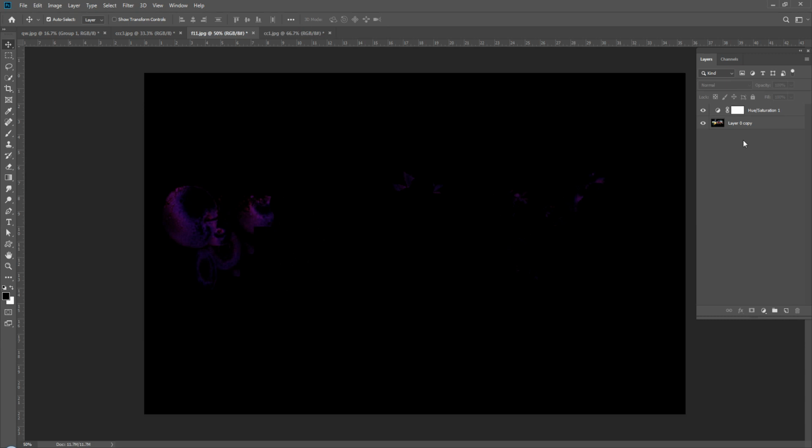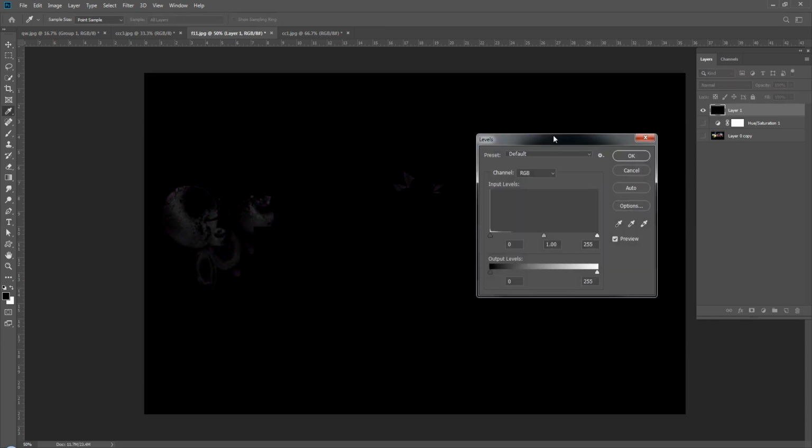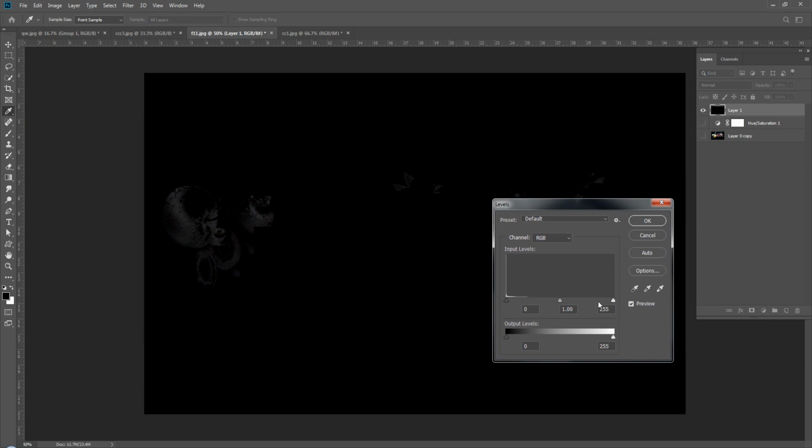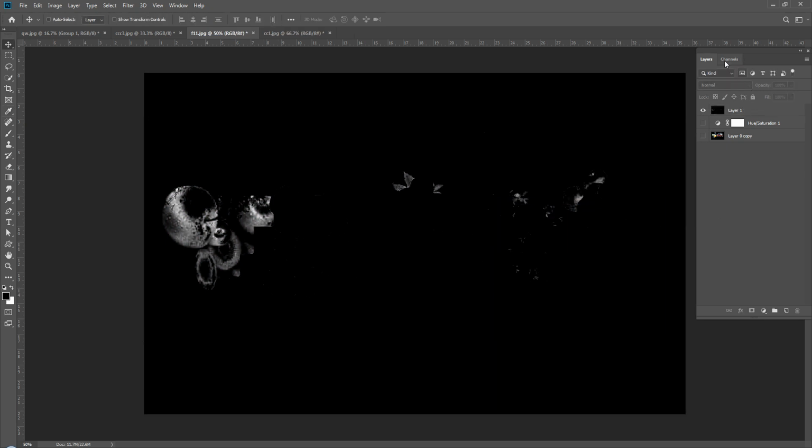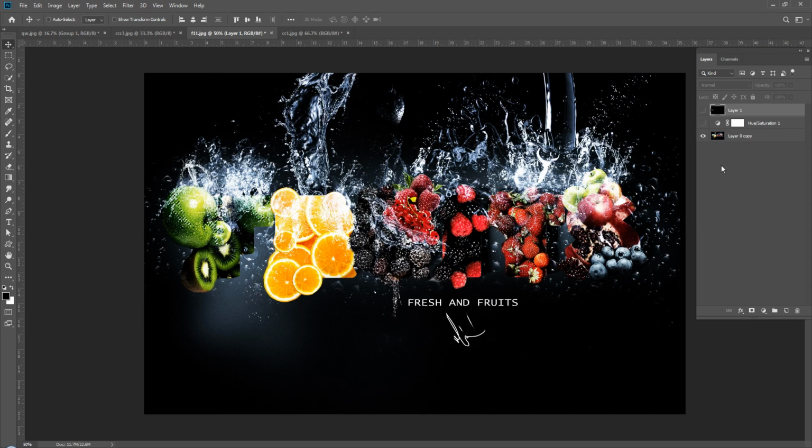Now I will take a screenshot by holding Ctrl Shift Alt E. I have this layer only. Again I will change this into black and white. Press Ctrl L to activate levels window and boost the white colors too much like this. Now again I will go to channel, hold Ctrl or Command on the Mac and click on this little window. Again going to layers and reveal this layer and hide this layer.